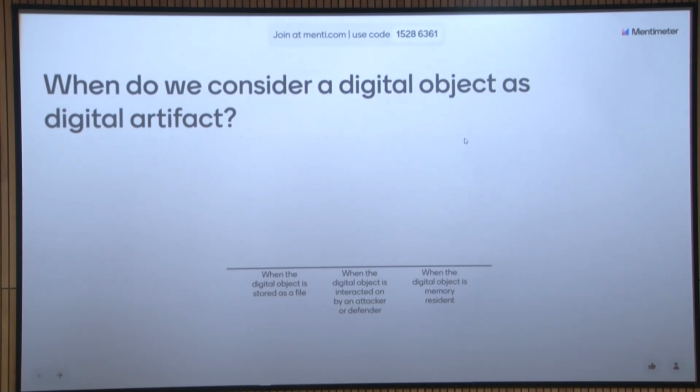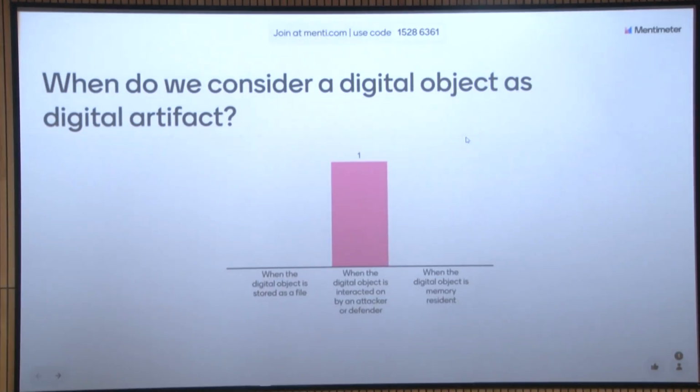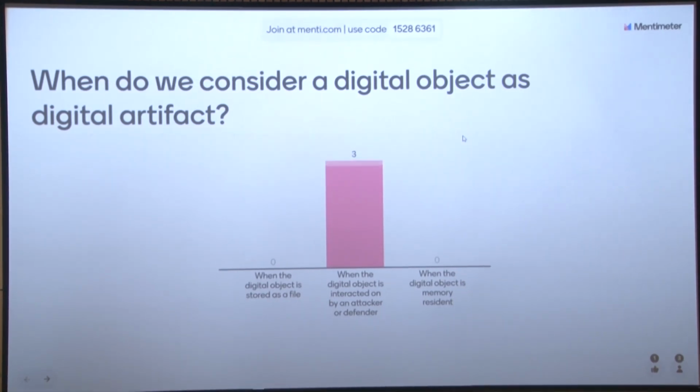When we consider a digital object as a digital artifact, we discussed this last time: a digital object can be anything, a URL, an IP address, a file. But we consider it a digital artifact if that particular object is either created during an attack, used by an attacker, used as an artifact for detection by the defenders, or used for forensic reasons. So, almost everybody got that correct.